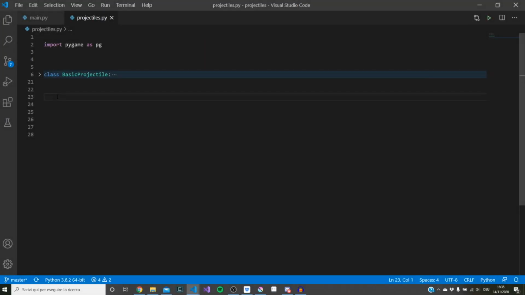Now we can start coding the second type of projectile that I mentioned in the introduction, and that's the projectile which will be defined between 2 points, for example between the player and the mouse position.